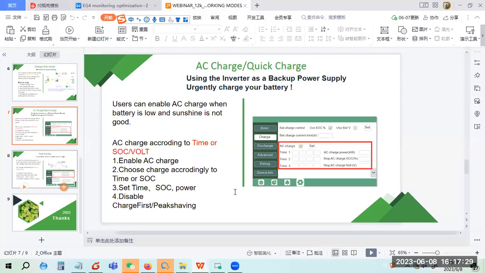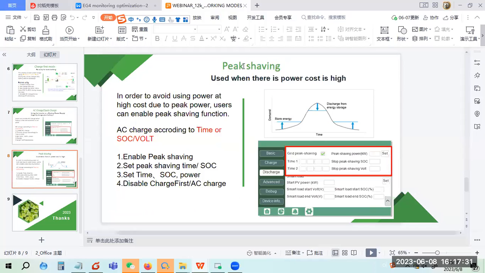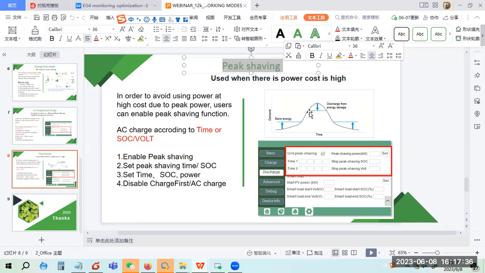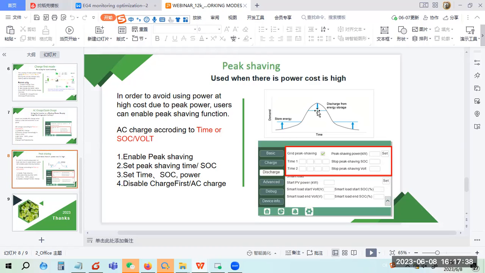And then we have the peak shaving function. Peak shaving is like in some areas, the cost will be very high if you are above a certain level. For example, if your power exceeds 10 kilowatts, and from 10 kilowatts to 20 kilowatts, it may have a higher cost. Then we can use the peak shaving function.